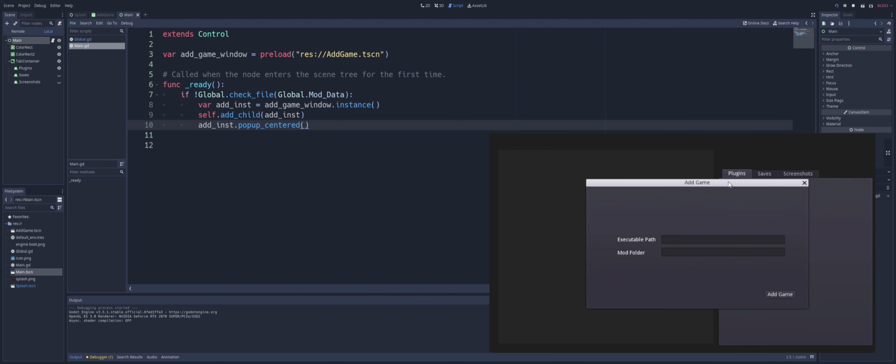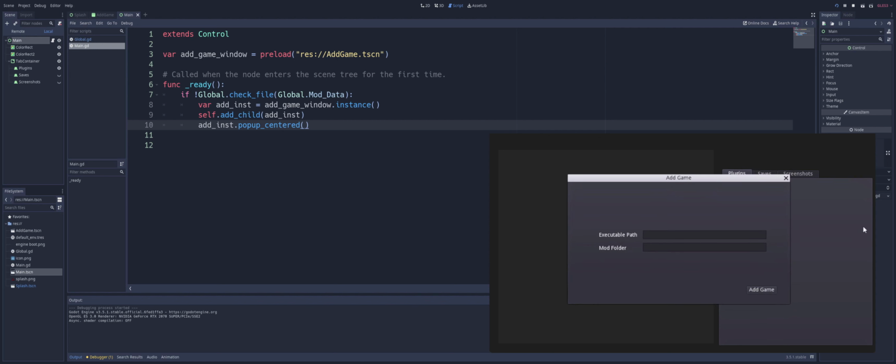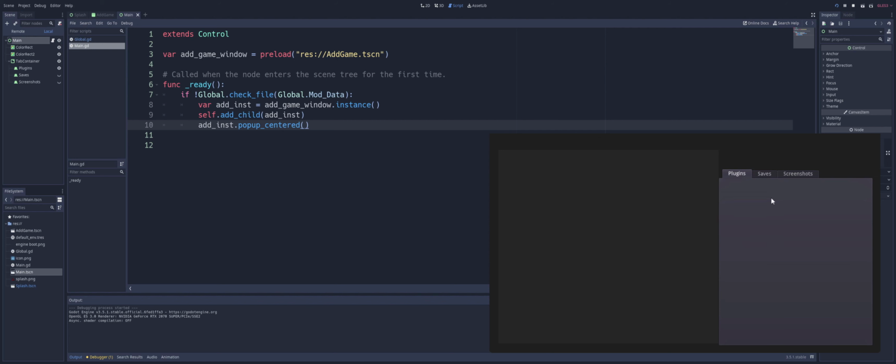Now, if you go into your add game scene, you can set your pop-up to be an exclusive over in the inspector, and that means that if I click outside of it, this window is not going to go away. I have to either hit add game, which will eventually close the window when we get to that portion, or hit the X button up here. Alright, so there's where we're at so far.